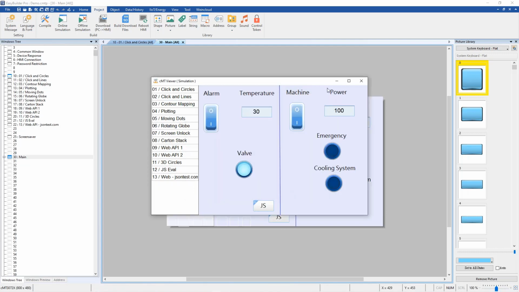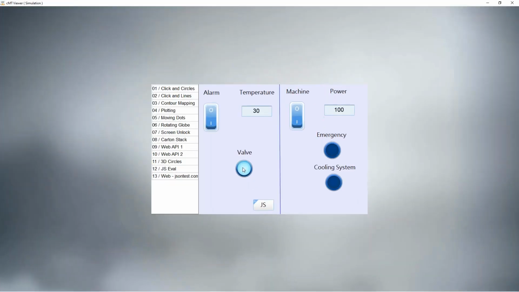Sorry, my PC is acting a little bit slow. All right, so let's look at the left side. Like I said before, the condition is that when the alarm is on or the temperature is over 50 degrees, you will close the valve immediately. Now the valve is open. When I turn off the alarm, you can see that the valve is closed immediately. Or when the temperature is over 50, I give it 51 degrees, and you can see that the valve is also closed.